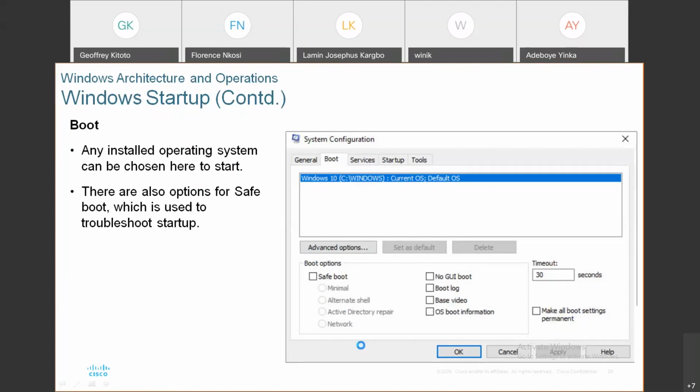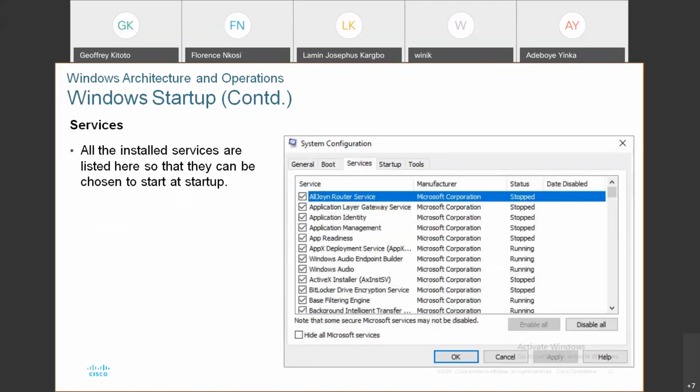We have also the services tab. All the installed services are listed here so that they can be chosen to start at startup. So for services, if you don't want any service to start up when it's being booted, then you can uncheck it here.